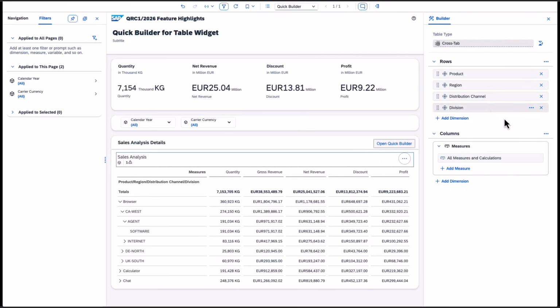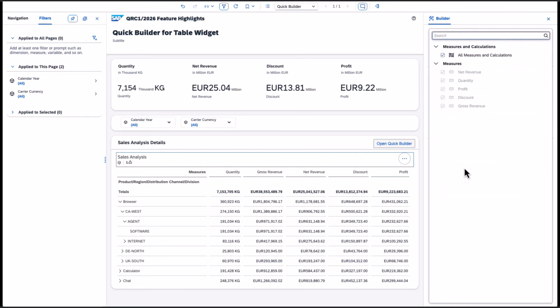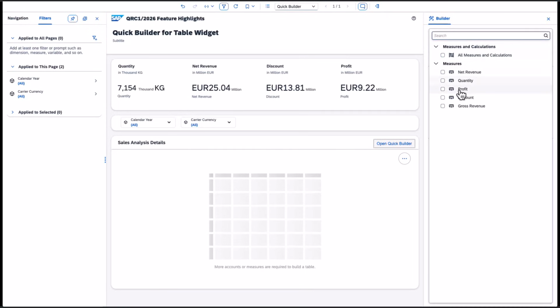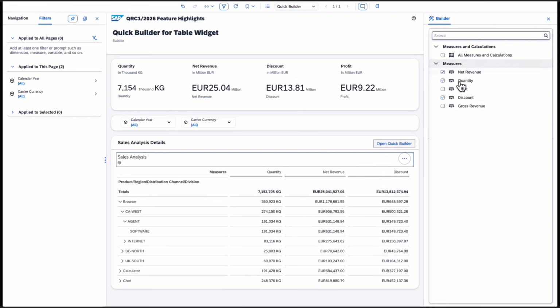And for this column area, currently all the dimensions and all the key figures are selected. So if I want to deselect, that is an additional capability compared to the navigation panel. We can deselect all the measures, and then only select the measures you want to see here. Then we only select basically these 3 measures.